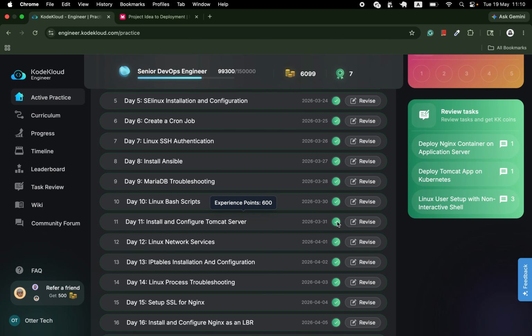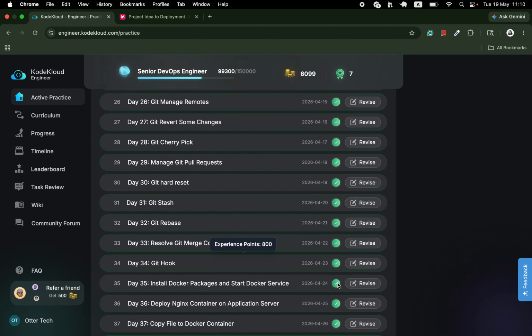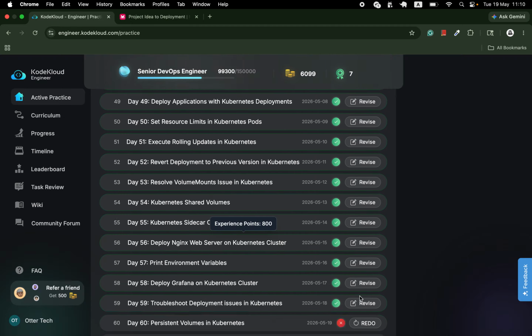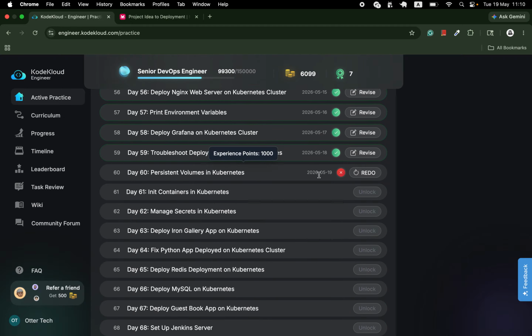So recently I tried to complete the challenge, but I failed it. Honestly, I failed. Here you will see the red sign right here. So let's try together right now. The lab title is Persistent Volumes in Kubernetes, right?